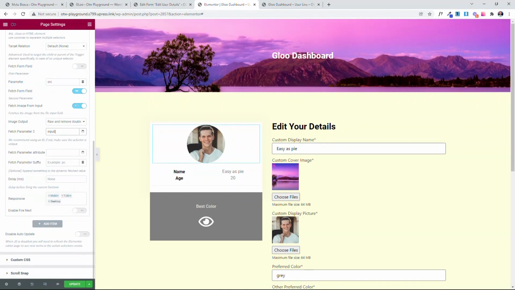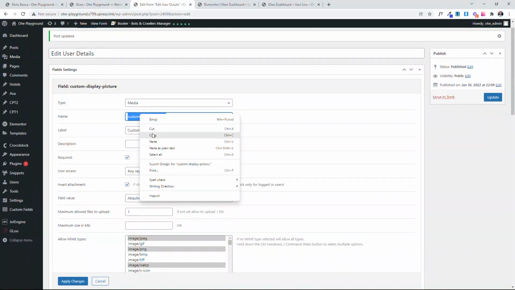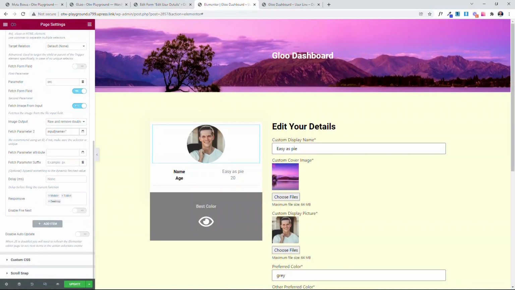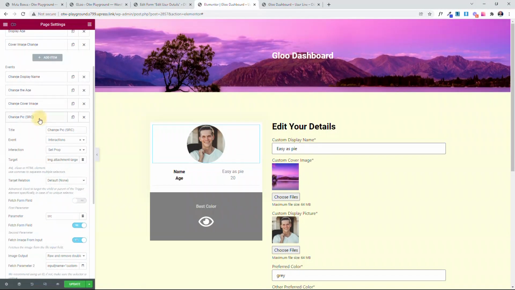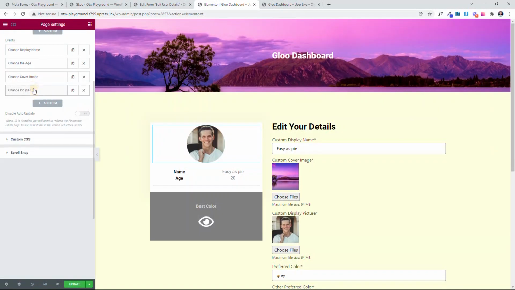We'll type in input, open bracket, we'll say name equal to, quotation open, we'll paste in the ID of this particular form field, which in this case is custom display picture. So we'll paste it in here, we'll close the quotation and close the bracket. And then we'll just give it a delay of 5 milliseconds just to give the DOM some time to take in the image before that changes. Once that is done, we'll close that out and we're done with the source.